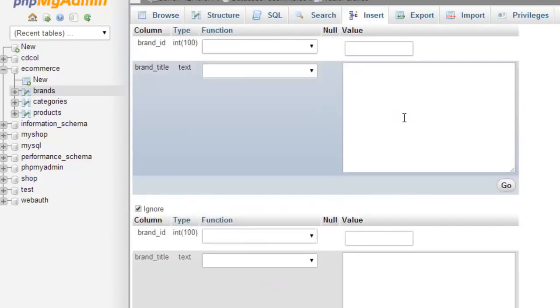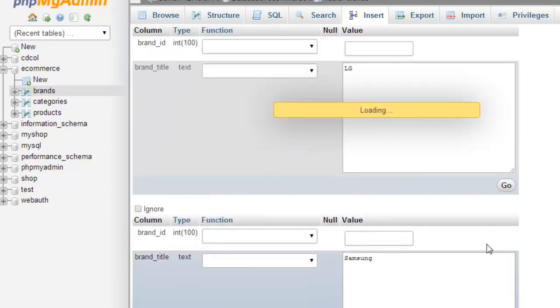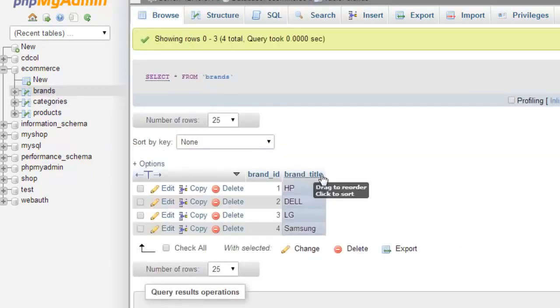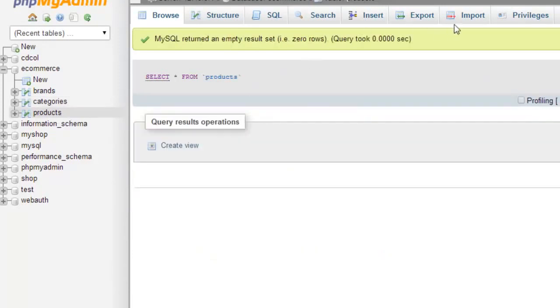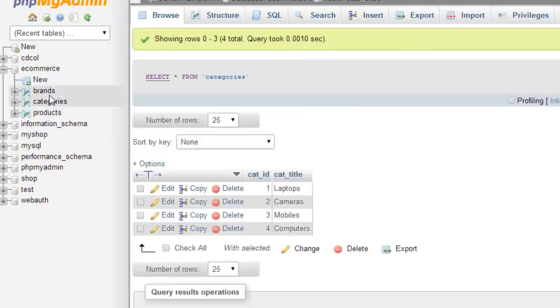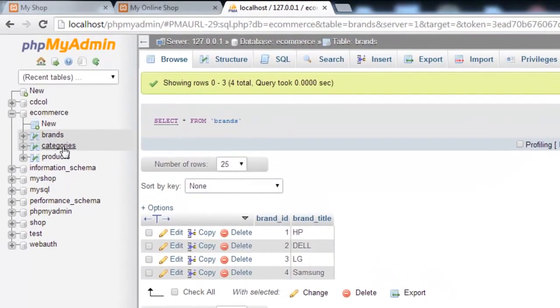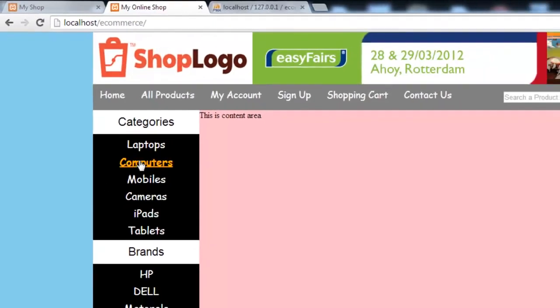Now you can go again and say LG and Samsung. Clicking go, we now have 4 records inside the brands table and also 4 records inside the categories table. And similarly we can add products, but we have images also, so we cannot add them this way. But we can simply add these brands and categories dynamically to this area.